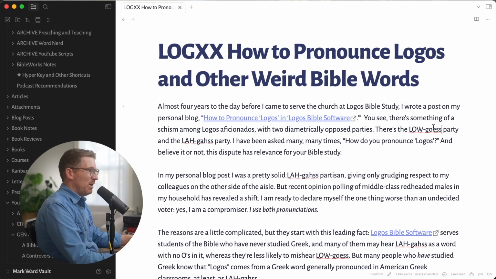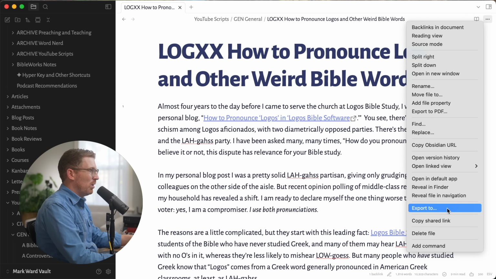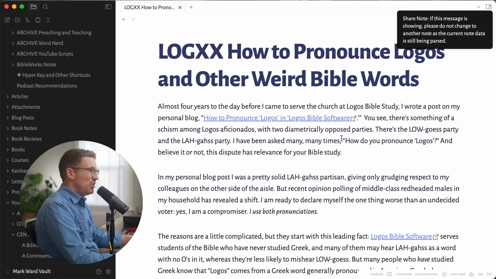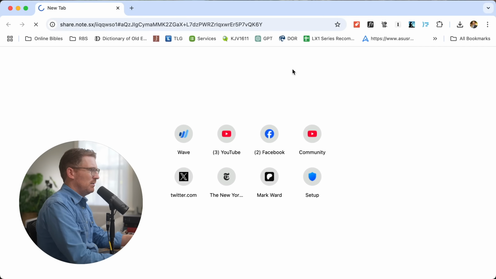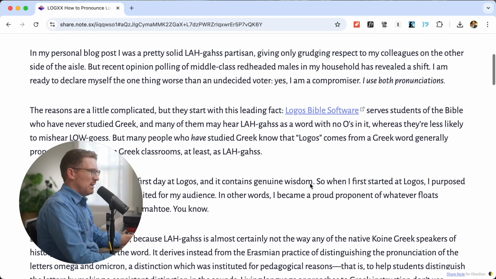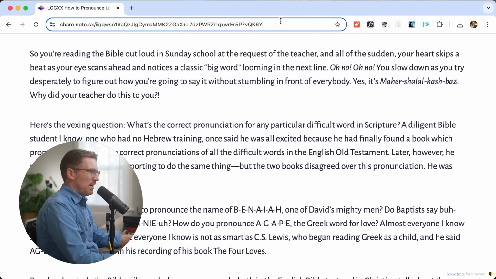And here's a key one. Okay, I can share notes. Oh, I just love this. So here's something I'm working on. I can copy shared link, and then in Google Chrome, I can paste that link, and this is what someone else sees. Exactly what I see. And it's at a public link.